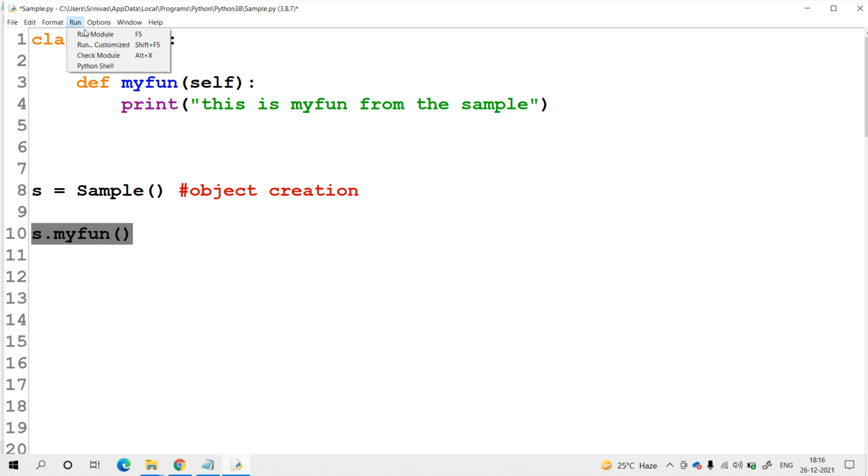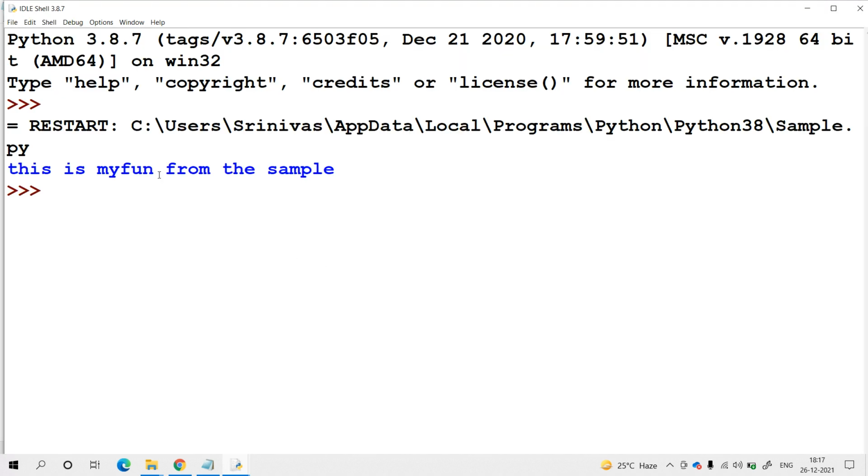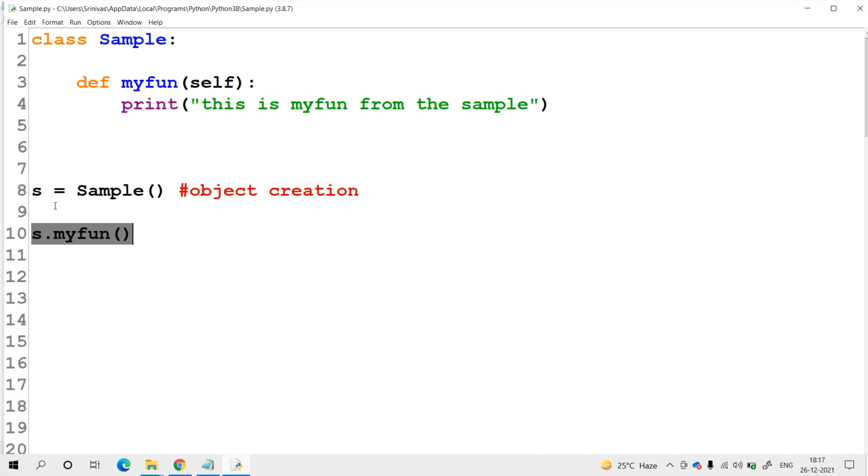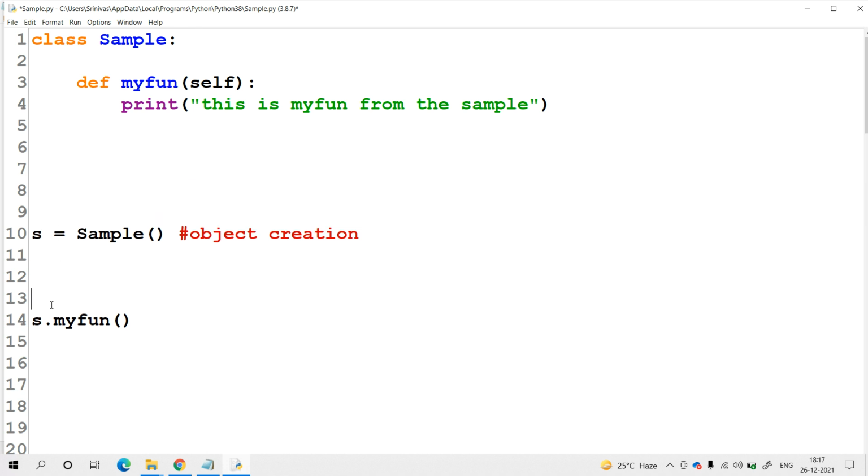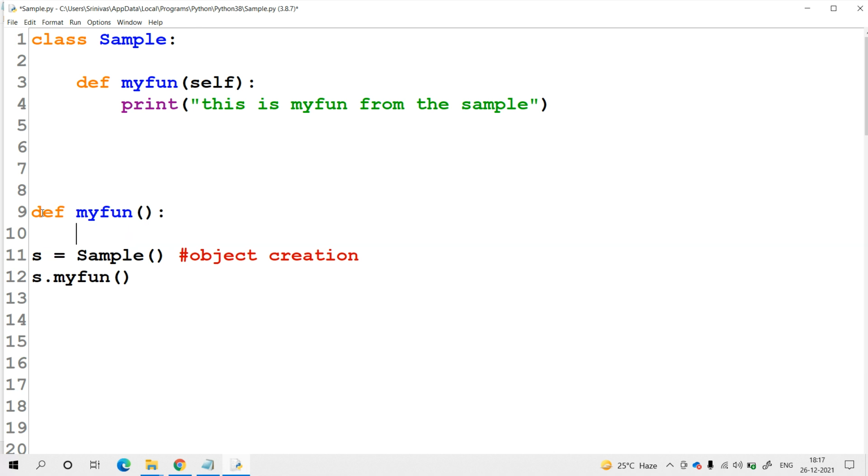Try to check it now. Definitely you will get the output. The output is, this is my function from the sample class. Let me try to take one outside my function. What will happen? Try to check it now. So let me try to take one outside my function. Def my function. It is a procedure oriented programming related function. So within this function, let me try to take one simple message, hi.